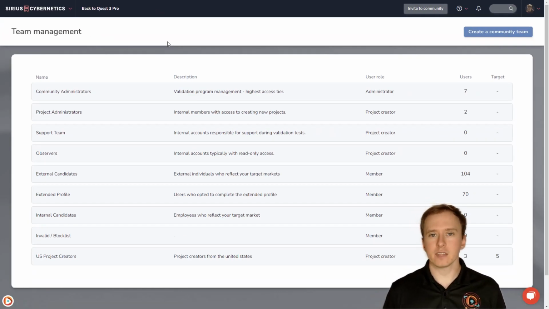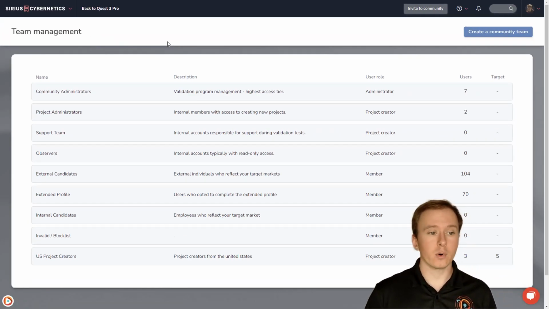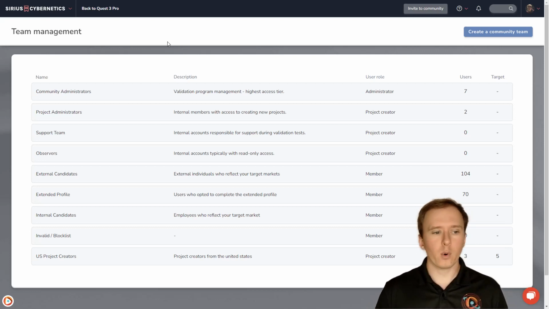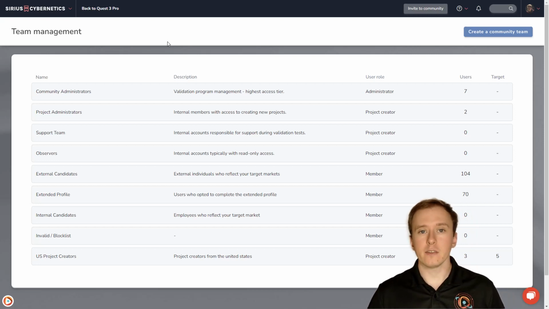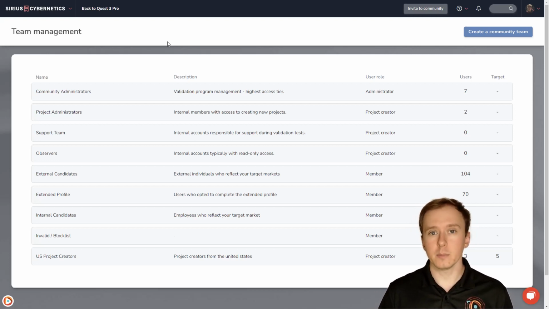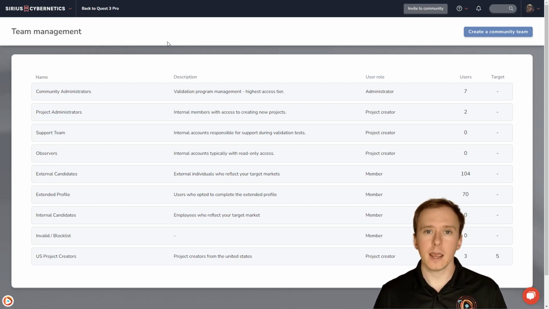Here's all the teams that we have at the community level right now. You can see we've got things for community administrators and support team, observers, etc. So we've got all of our names on the left-hand side. We have the optional description for that team in the middle. We also have the user role, the number of users in that team, and then the target number of users for that team. You can see some teams don't have a target number. So let's go ahead and create a team and see how all this is built out.